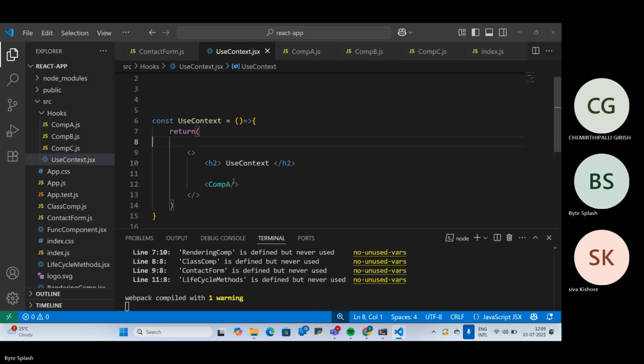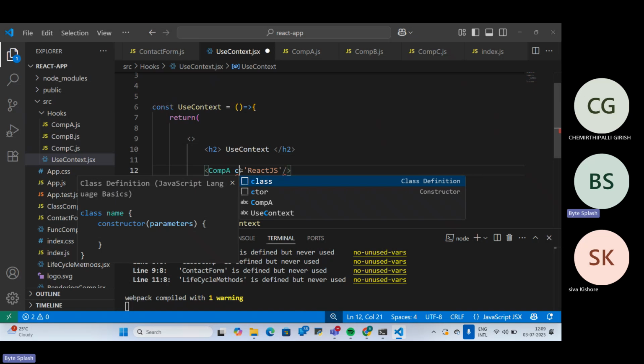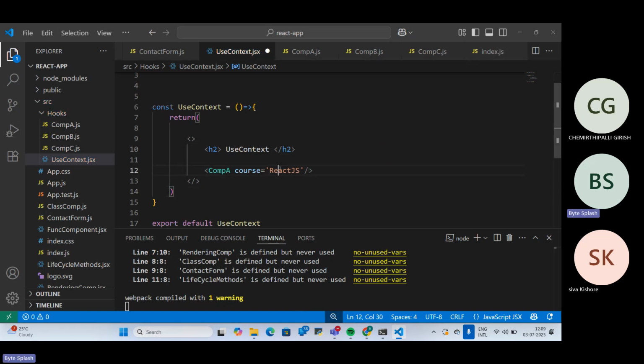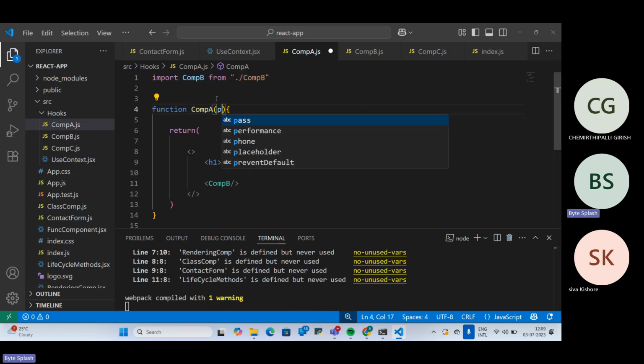So here I am creating value is equal to, and directly we will try to pass ReactJS. Okay, done. So I am passing value as the key name, and the value for that key name is ReactJS. Course is my key name, and the value for this course is ReactJS. So I am just passing it to this component A. Now I need to capture it. How to capture? I need to mention props here. I have just captured it.